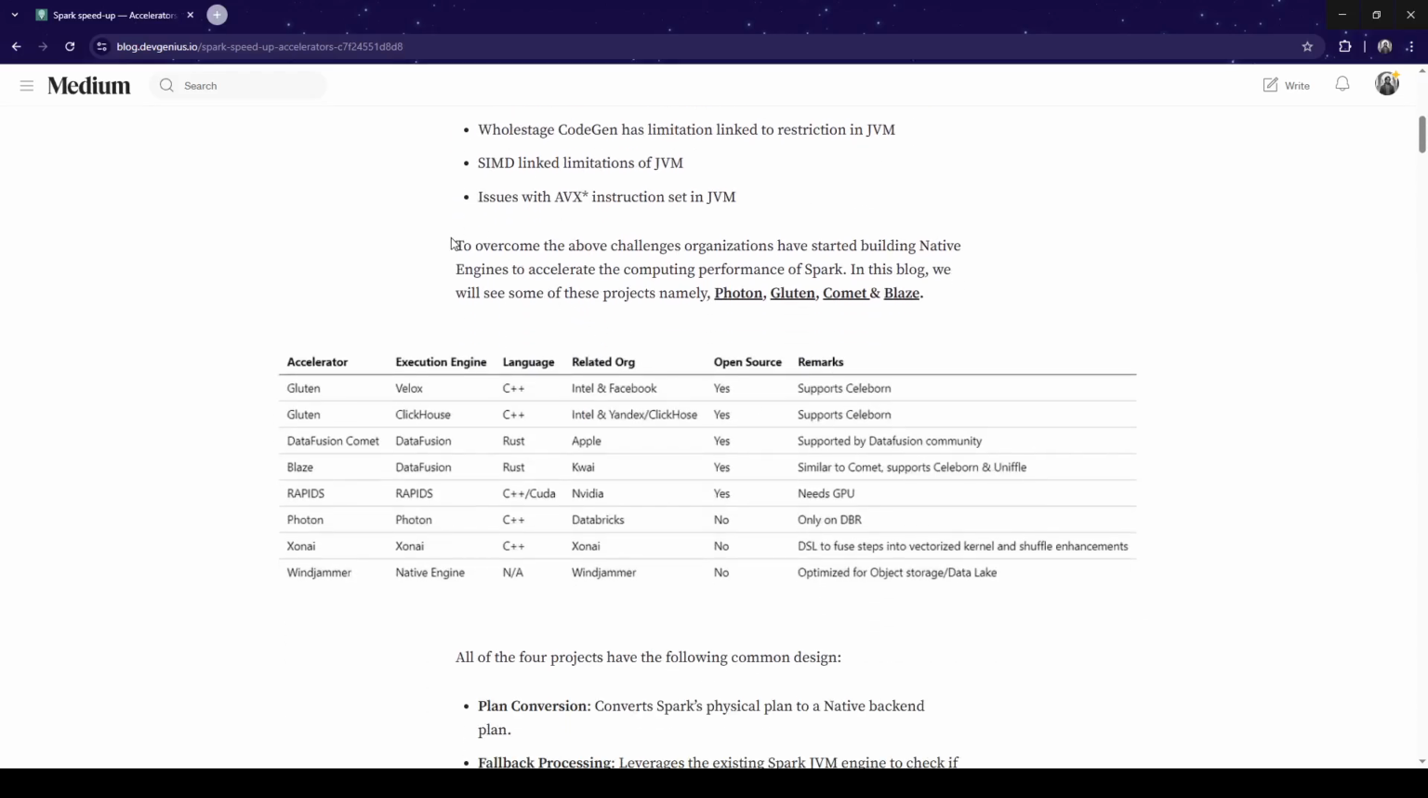And this is what organizations have started to do to overcome these challenges: build native engines. Native engines means engines which do not leverage the JVM. They run on the system kernel, in case of Linux or any other environment. So these native engines do accelerate the computing performance of Spark. They do not use the JVM or the Java Virtual Machine runtime to run the processes.